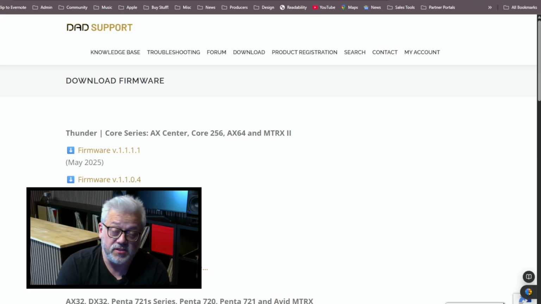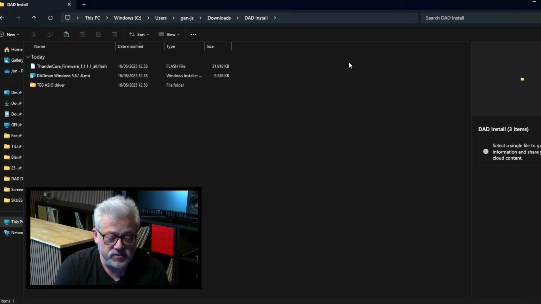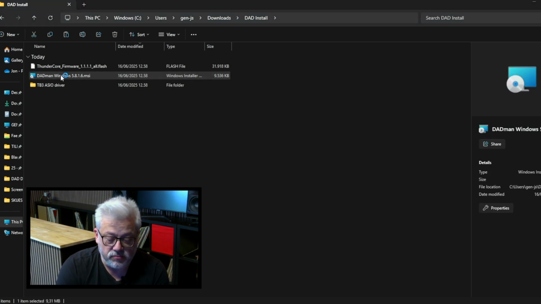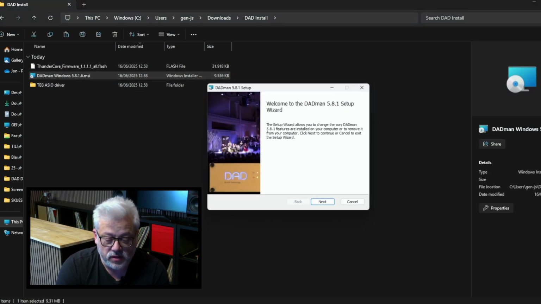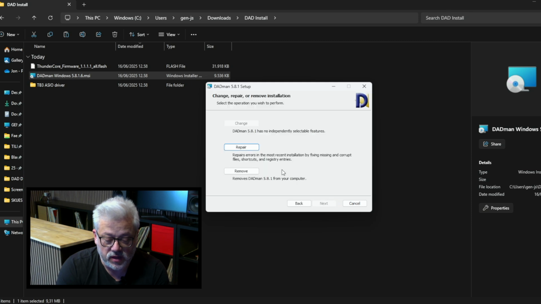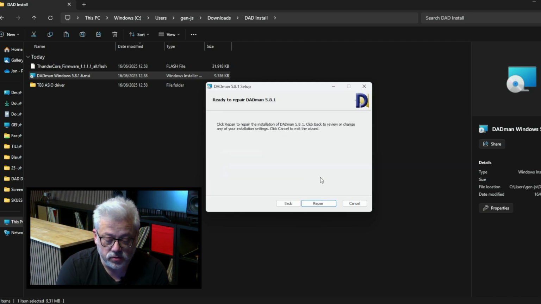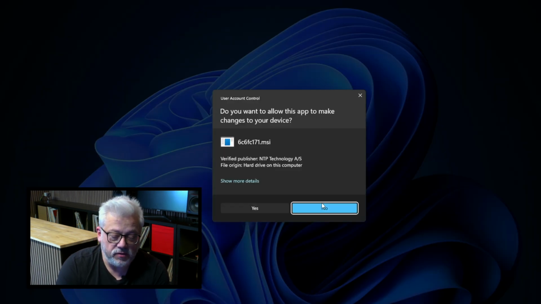So, TV chef style, I've already downloaded these files that I need, and the first thing I'm going to install is the DADman Windows software. Really simple, you walk through it. You can say repair. This is an older version, so I'm going to just say repair this. Good. That's essentially the latest version of everything.